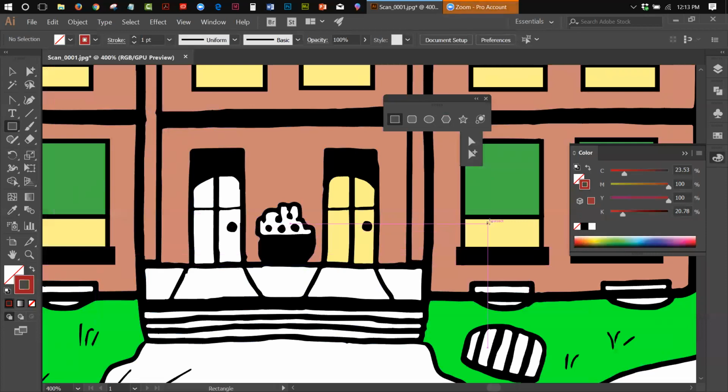Let me see if I can get a better red though. Let's go to HSB. I want a nice bright red so I can see what I'm doing. There we go. Nice bright red. Okay, so now I'm going to have a red color.